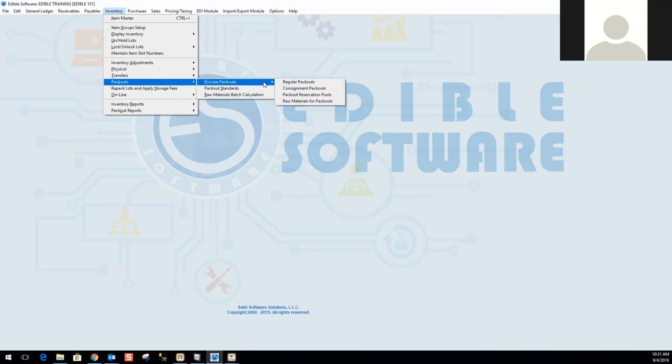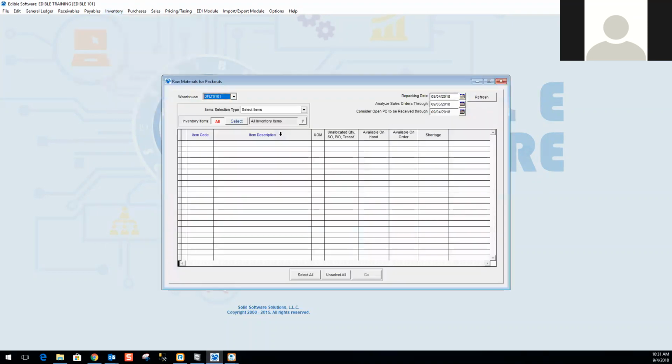So we actually have 2 different areas for raw materials, I should say. One is called raw materials batch calculation, and one is called raw materials for packouts. This one was actually created first, and essentially what this does is it allows you to analyze for a finished good. So this is only for finished goods.